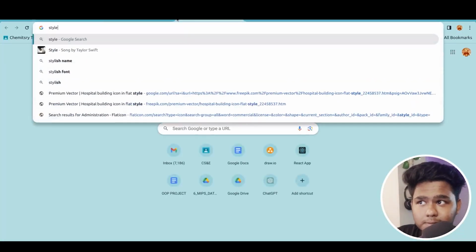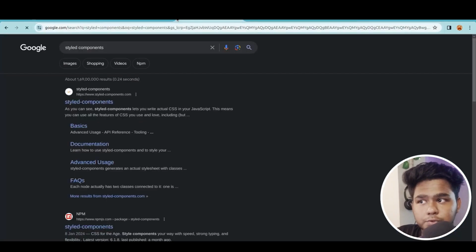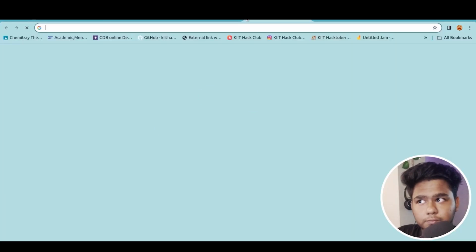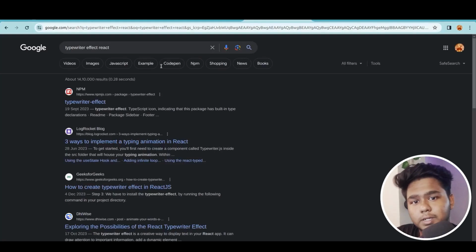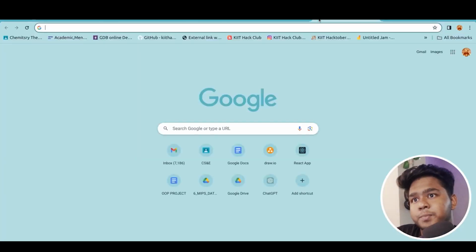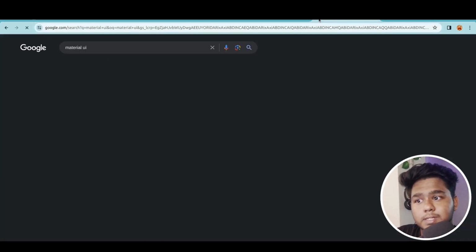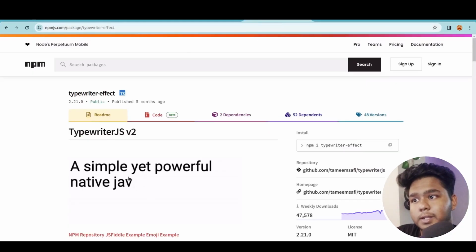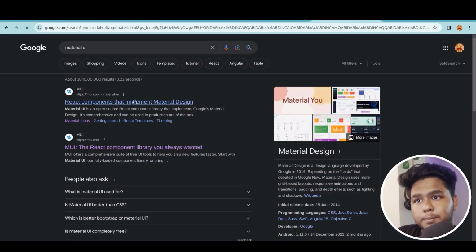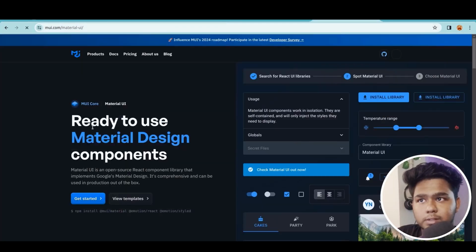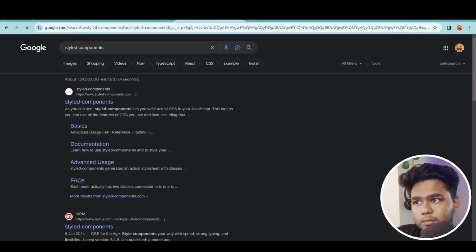Then we are using styled components. Styled components are basically used for the CSS part, where instead of writing normal CSS, we use styled components so that it integrates in our JavaScript file only. Then we have typewriter effect, which creates the effect that is on our main hero section. You can see that one, right? And then we have MUI. Basically MUI icons we use, or MUI components. So these are the basic things that we have.